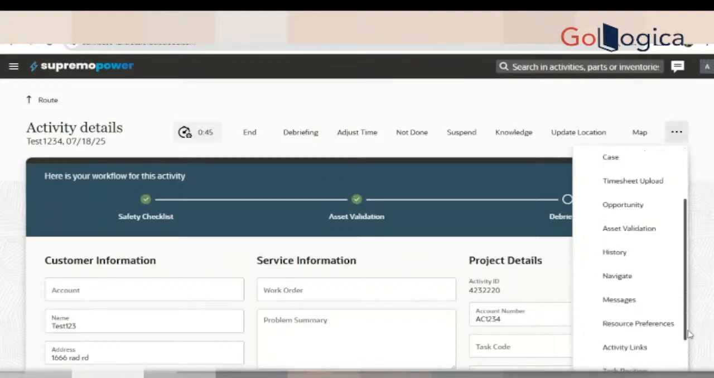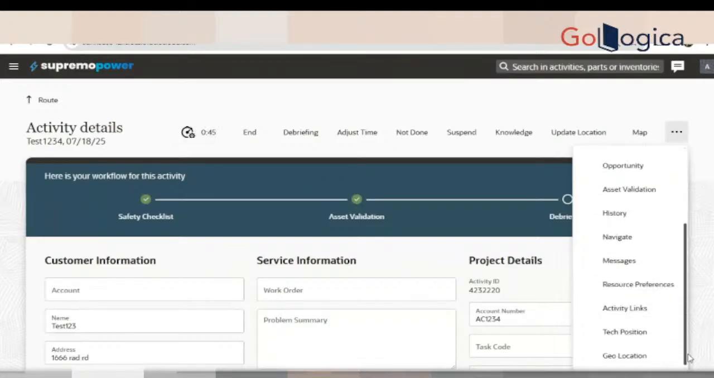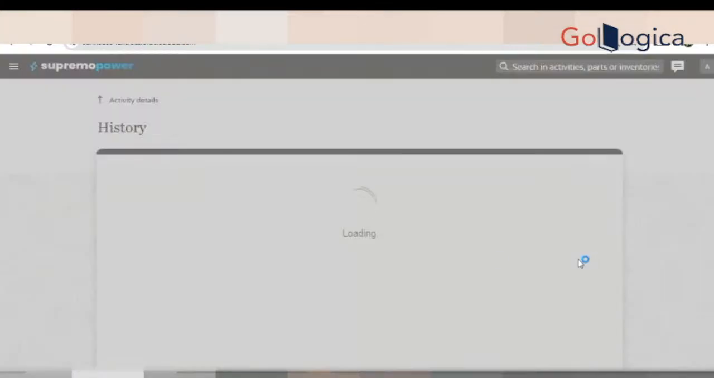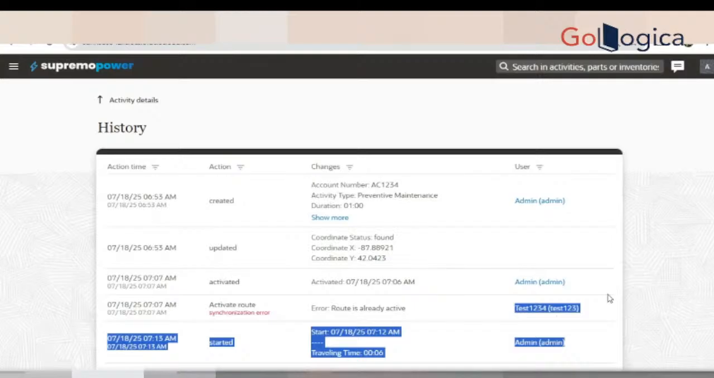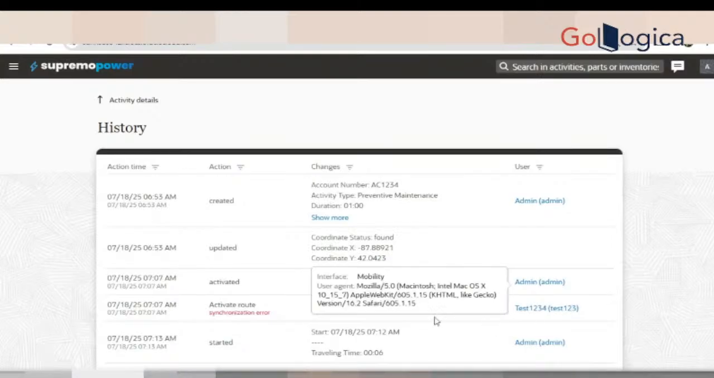I have to spend some time here because there are lots of things. In history we can check what action has been taken on this work order so far. So I think you tried that, right? Activate that route so that you can see that this has been captured here. Got it.